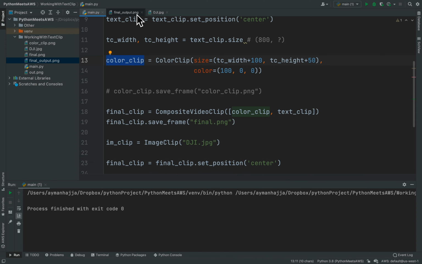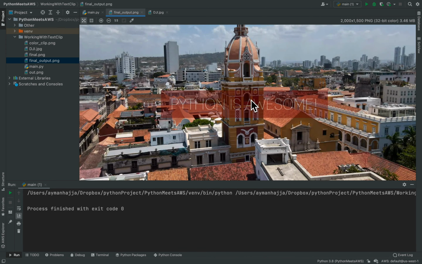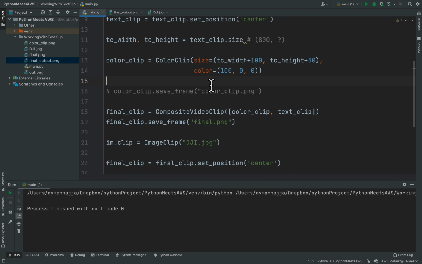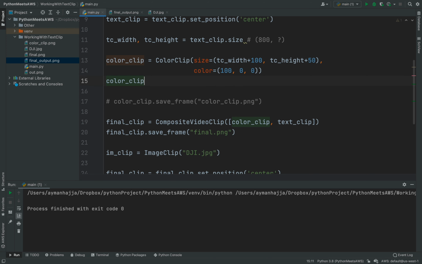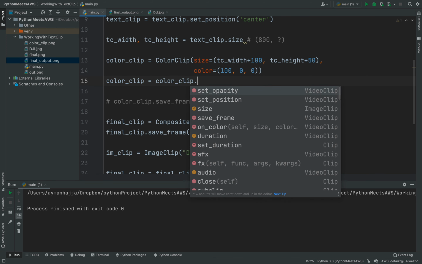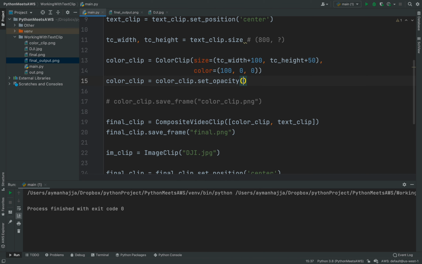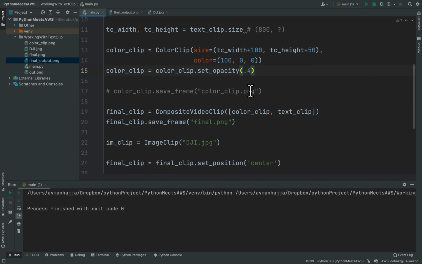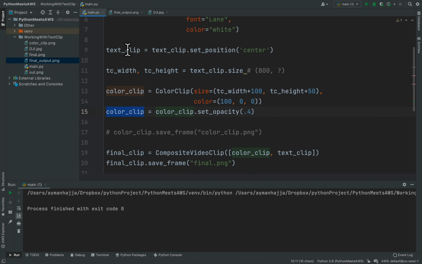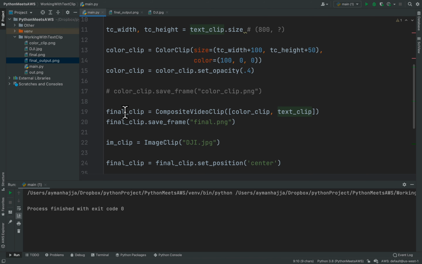And again, that way we're actually making the background transparent, or somewhat transparent. So I'm going to say the new color clip is going to be the old color clip dot set opacity to be 0.4. And when I create the final clip, which contains both the color clip and the text clip, the only transparent part in the final clip is going to be the background, which is the color clip. So let me hit play.